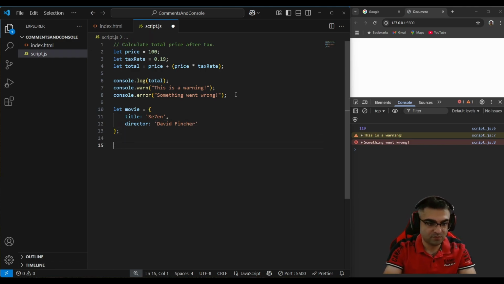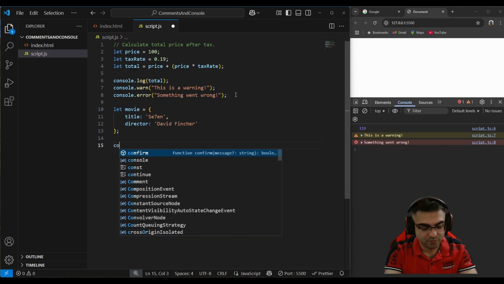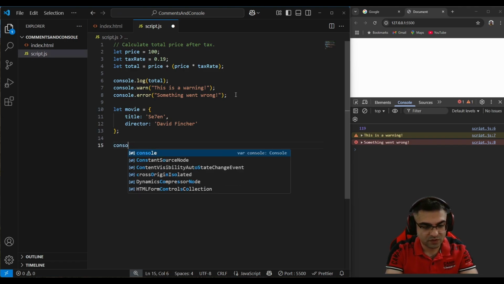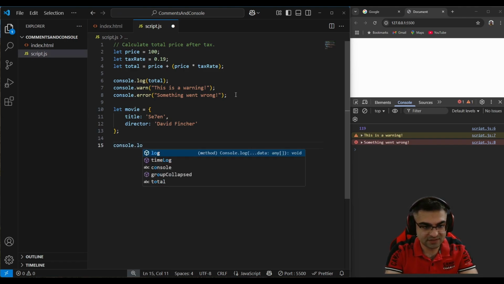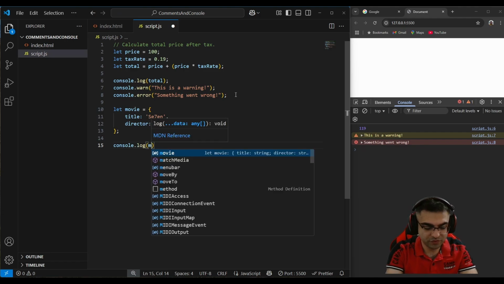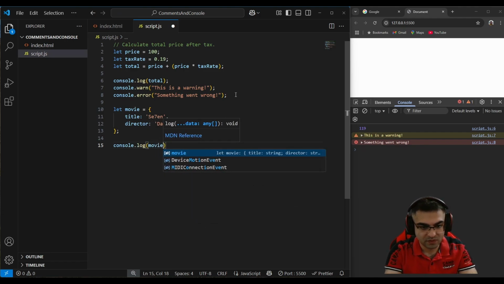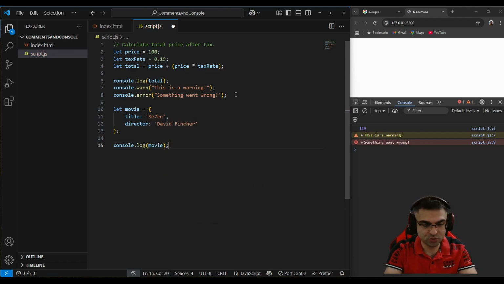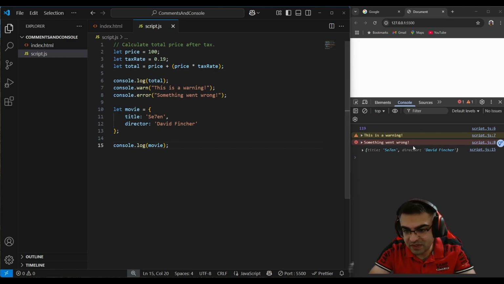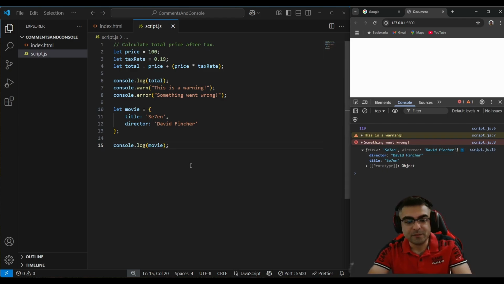Then we print this variable movie. Let's see how it will be shown there. So I save it. Here you see this object. So if I click on this little arrow here, now we can see it in a clearer way.